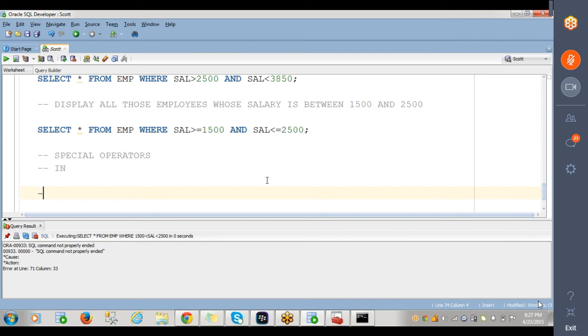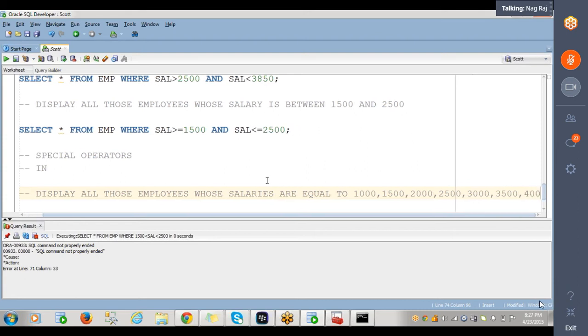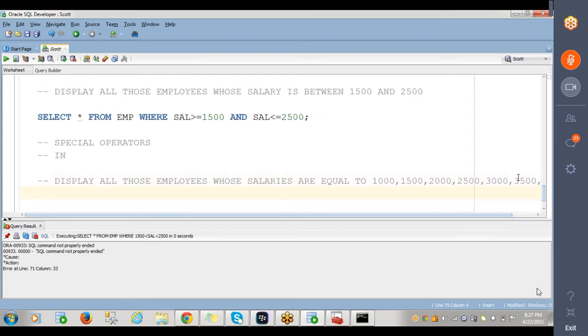That means, let's say, display all those employees whose salaries are equal to 1000, 1500, 2000, 2500, 3000, 3500, 4000. Okay. Now, in general, how can I write this particular query?